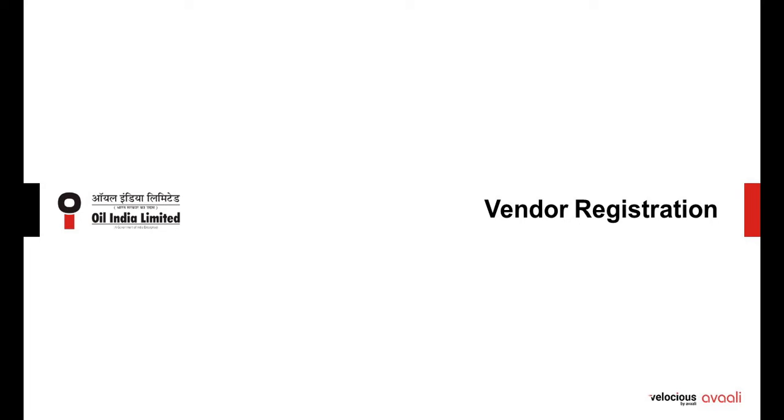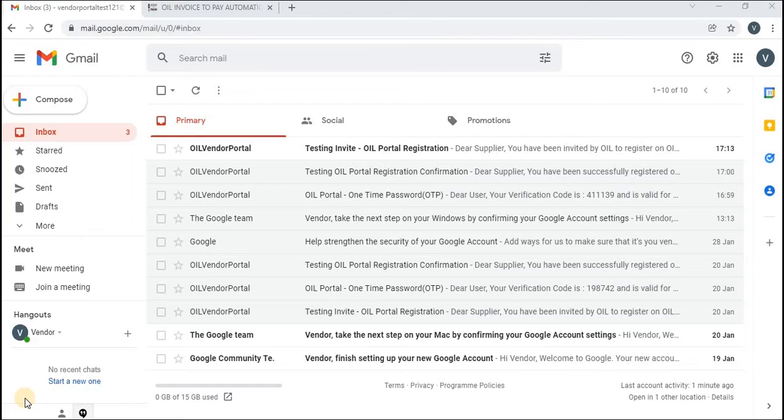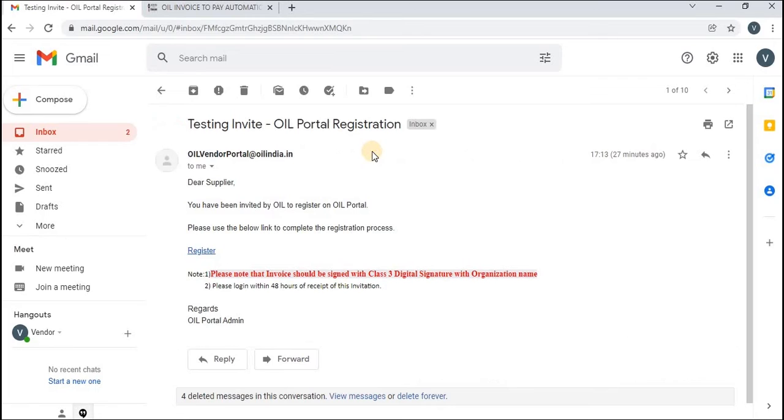For registration, the vendor will receive an email onto his email ID which is registered with OIL already. So the vendor has to go to their email ID and they will see a subject line as OIL portal registration. You have to click onto the email and you will notice one register link and two special notes.